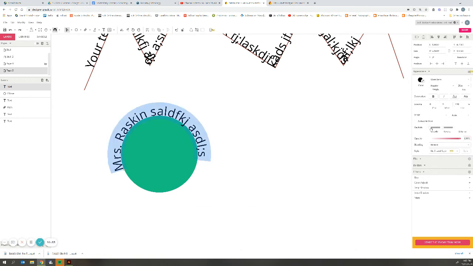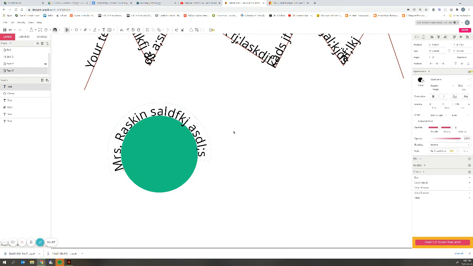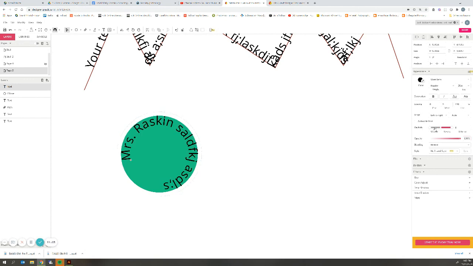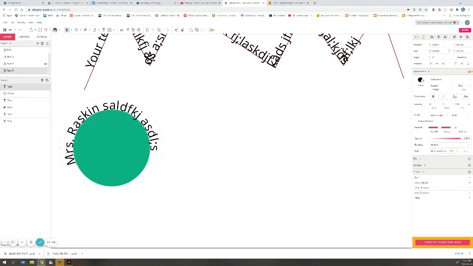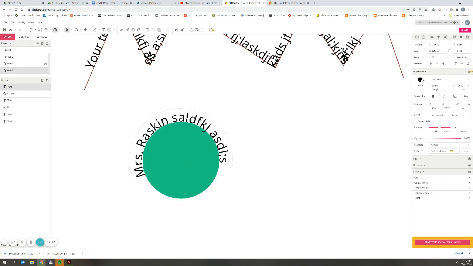Okay, with your options, it's going to default to the outside. Okay, so when I just click on it, we can see it has it on path and it has outside. If we click on that, that'll take it off the outside and flip it to the inside. You can also reverse your text so it goes a different way. All right, I'm going to move this back.